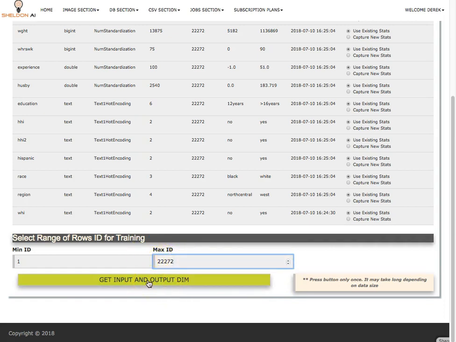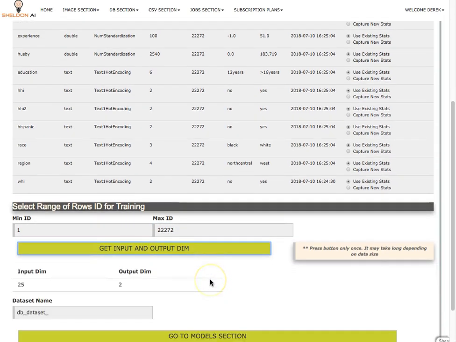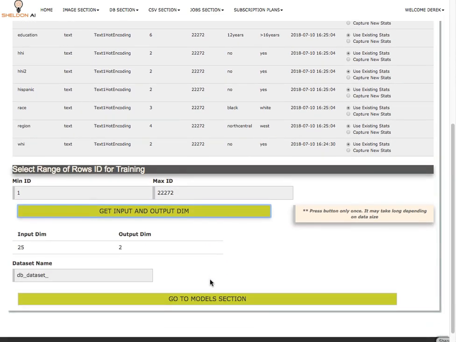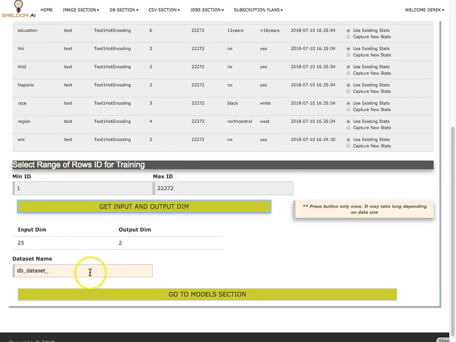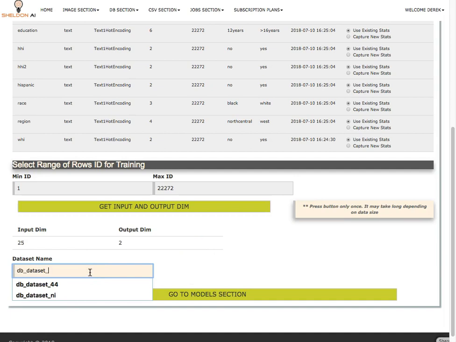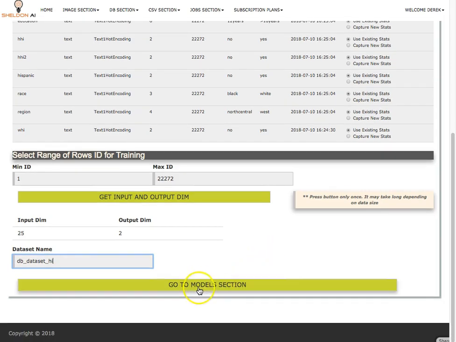And the next thing we need to do is get input into the output dimension of our data set. What this does is it looks at the preprocessing type, whatever you have selected, and based on that, it gives you the dimension of your data set. You know, what will be the output dimension that you should use for the neural network model, and what should be your input dimension that you should be using for the first layer of your neural network model. Data set name is an optional thing, but let's just put in HI, health insurance.